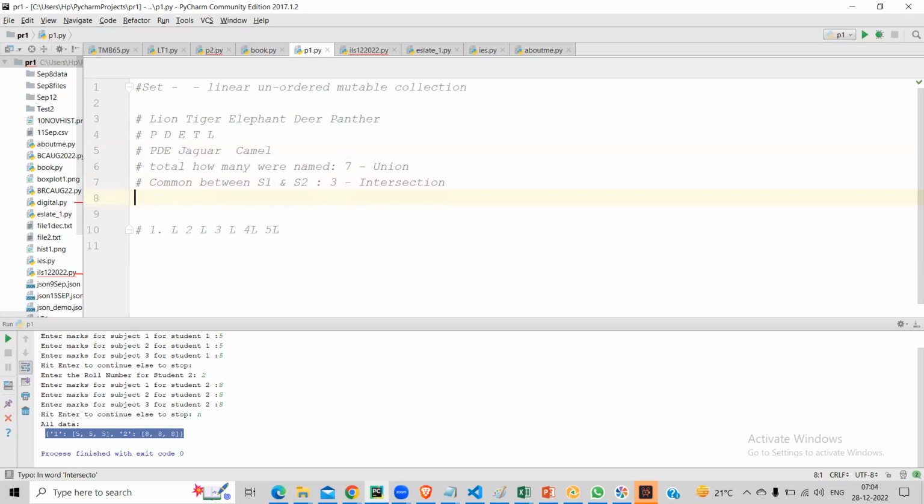This is called intersection. Now, the third part is, if you remove animals from student 1 as told by student 2. Can you guess? I'm asking to remove the animals from S1 as told by S2. S2 told something. I want you to remove that from S1. So which are those animals?